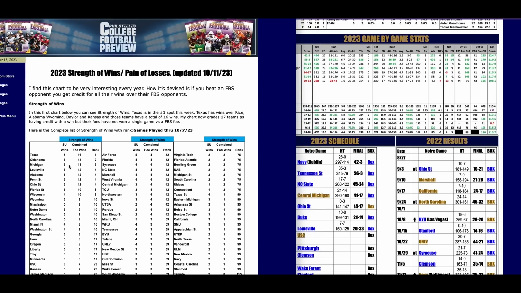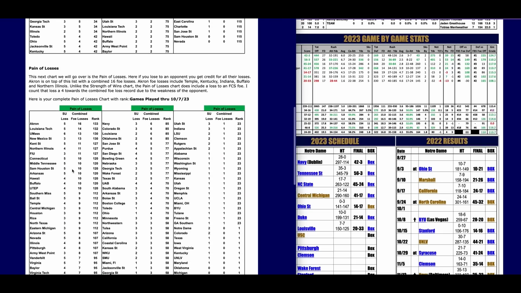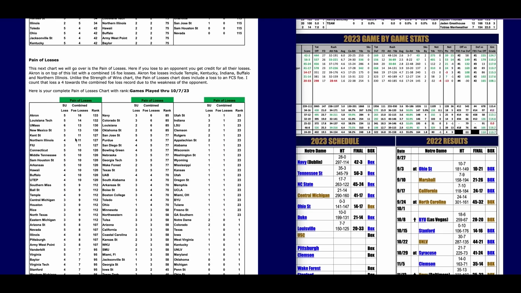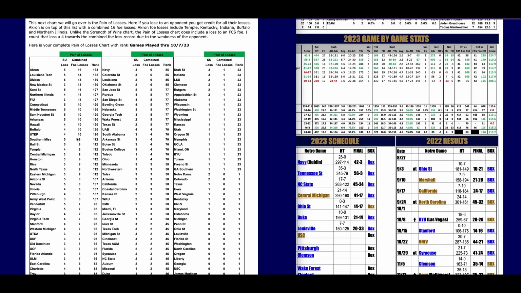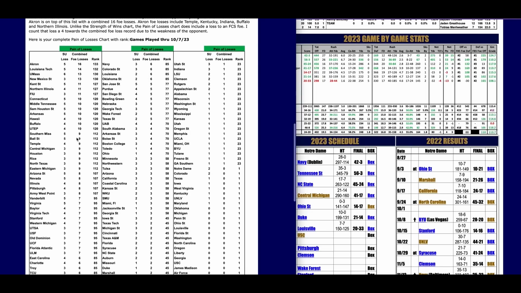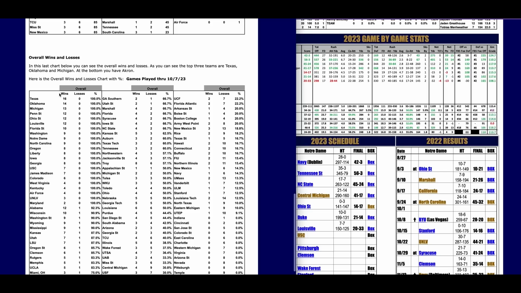The strength of wins, what it does is if you beat a team, you get credit for every win that team has over an FBS team. If they beat an FCS team, you do not get credit for it. If you have a loss, then what happens is you get credit for every loss that team has, regardless of FBS or FCS. And then here is your final numbers.